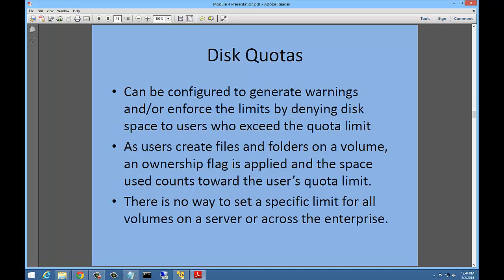Disk quotas can be configured to generate warnings and/or enforce the limit. So if you get close to your limit, a user will get a message saying, hey, you are almost out of space. But if they actually hit the limit, then it'll say, sorry, I cannot save those files because you've exceeded your limit.